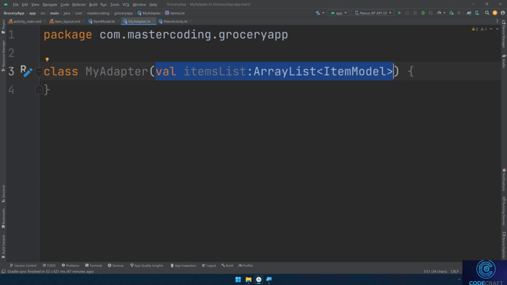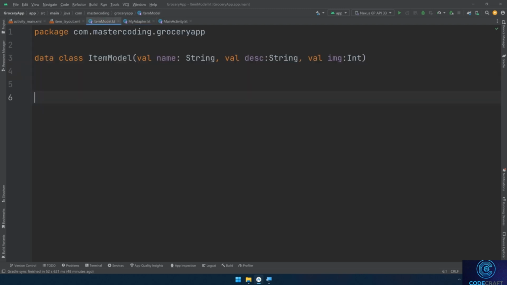this class. Val, this keyword declares the property as read-only, which is immutable. itemsList, this is the name of the property, and ArrayList, this specifies the type of the property, itemsList, indicating that it's an ArrayList containing elements of ItemModel. Again, guys, ItemModel is a data class whose main purpose is to hold data.